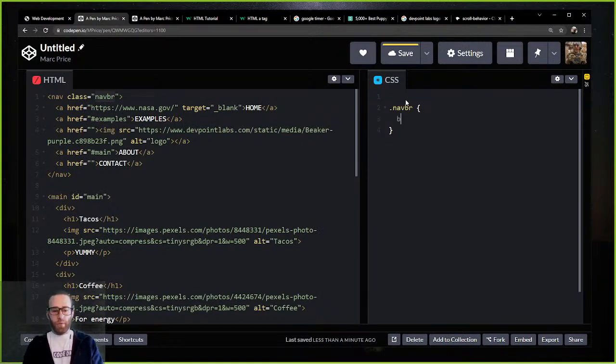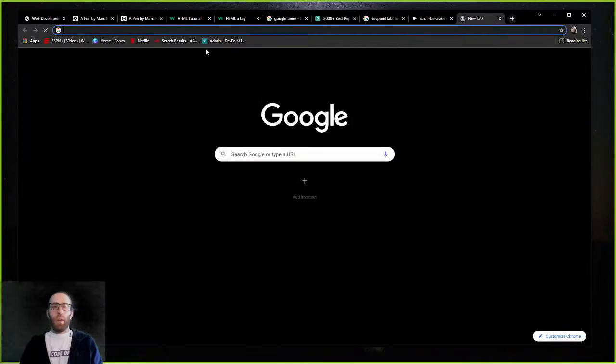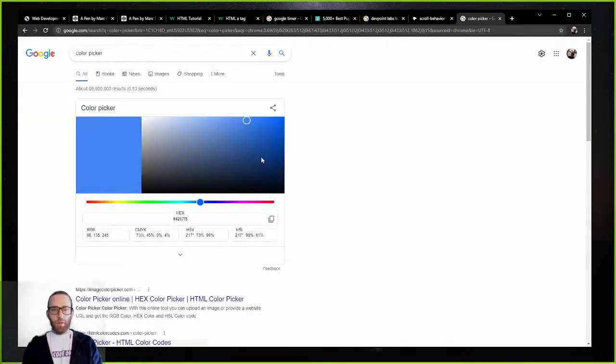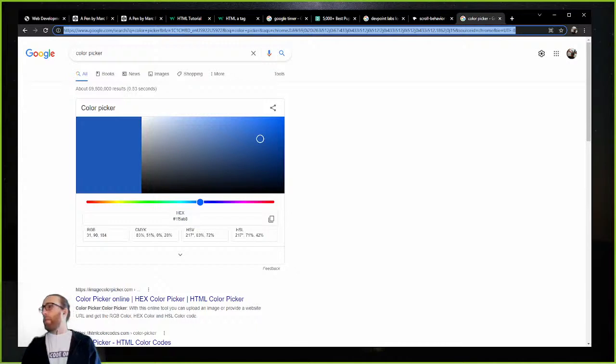Let's do background. What color should we give the navbar background? Anybody? It can have generic names like pink, red, green, or blue, or if I want to be specific on a color, if you Google color picker, okay, and let's say instead of a generic blue, I want a very specific blue, I can use this color picker here. I'll send that out in the chat there.